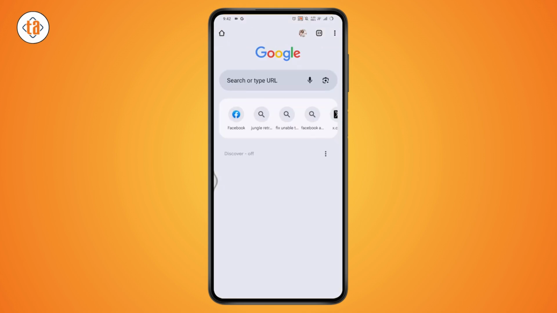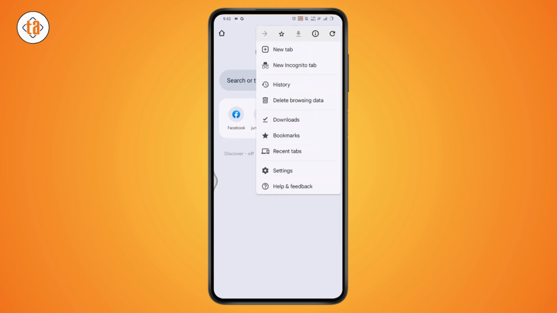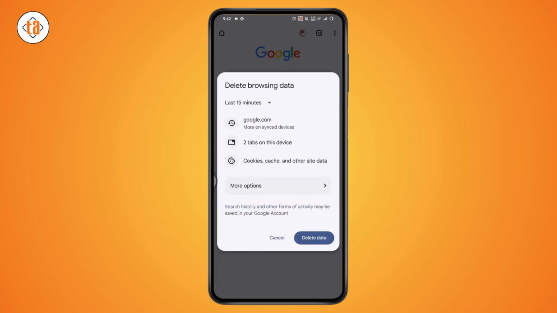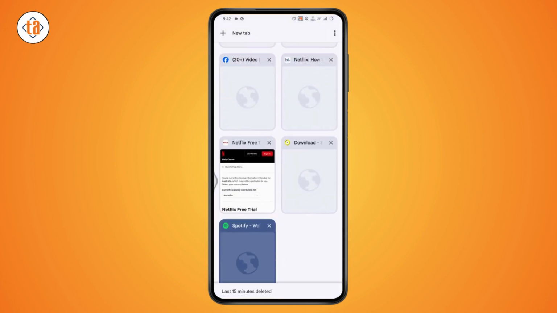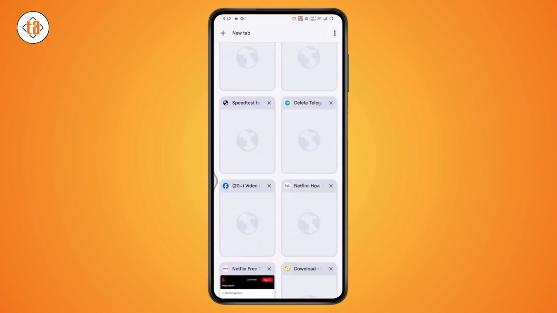But if that's not the case, then what you need to do is go to the upper right, which has that three dots icon, and then go with delete browsing data and go with delete data. Once you've deleted your data, then your problem might be fixed. Your last 15 minutes has been deleted.